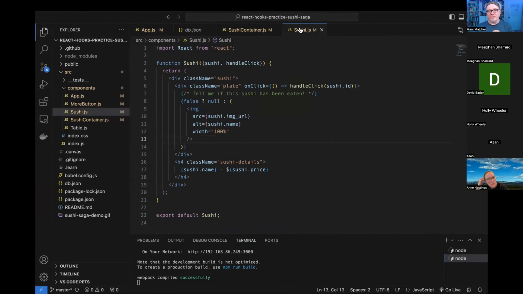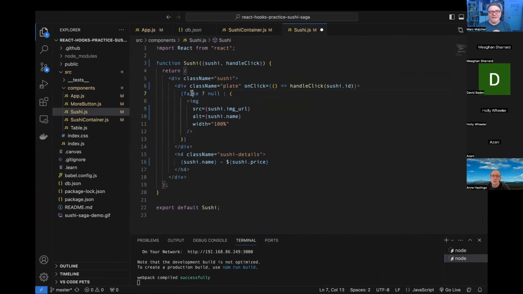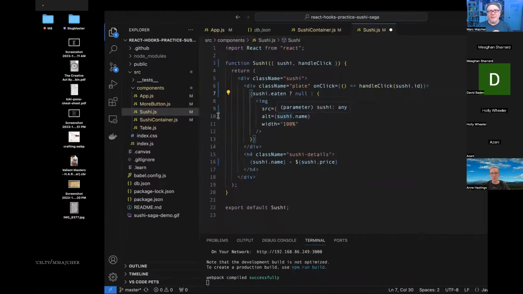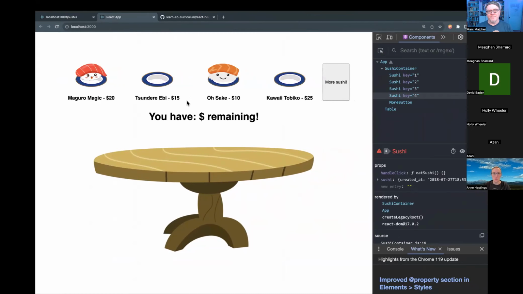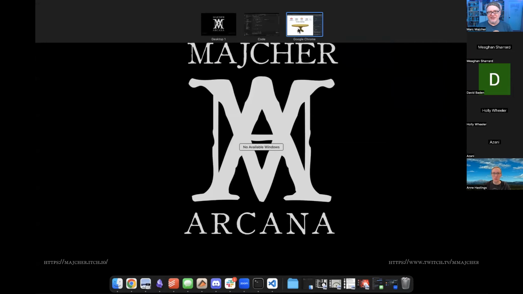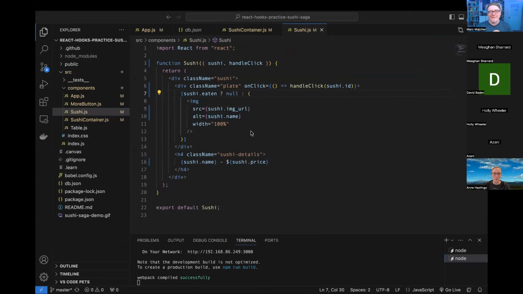So let's go back to our sushi component, and we have something set up here. It tells me if that sushi has been eaten. If this thing is true, we're not going to show anything. Otherwise, we're going to show the image. Hey, we got an eaten thing. If sushi.eaten is true, we're not going to show anything. Otherwise, we're going to show that image. Let's see if that does the trick. Oh yeah. Boom. Cool. I'm just going to switch these around because that bothers me. Great. So if the sushi's been eaten, no.